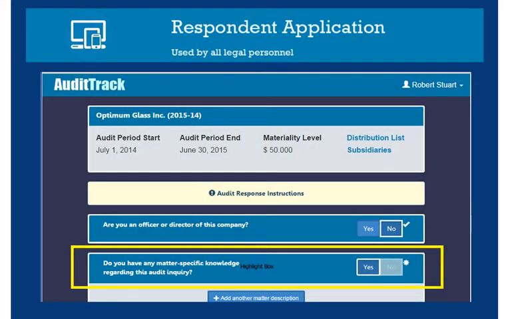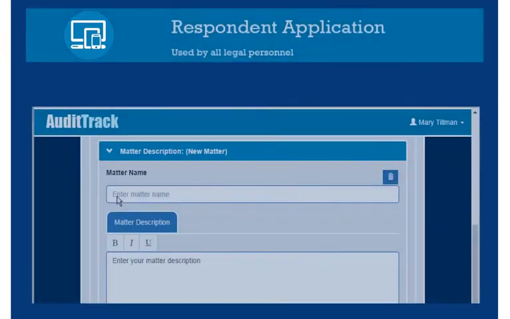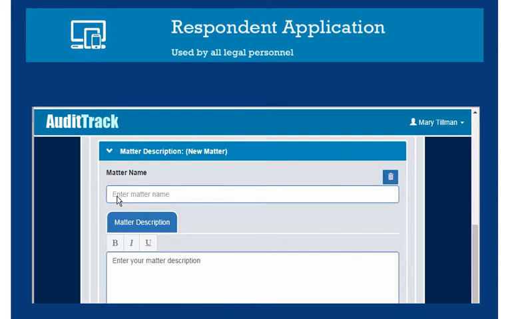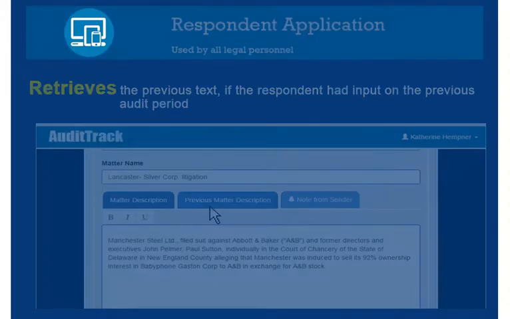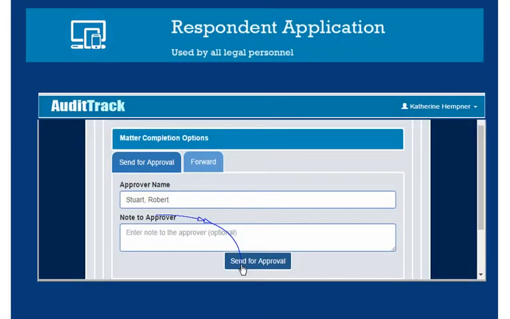If you indicate that you have knowledge regarding this audit inquiry, you then enter the matter name and matter description. If you had previously written a description during the previous audit period, AuditTrack will display it for you to help with your current response. When you finish with your response, just send it for approval.